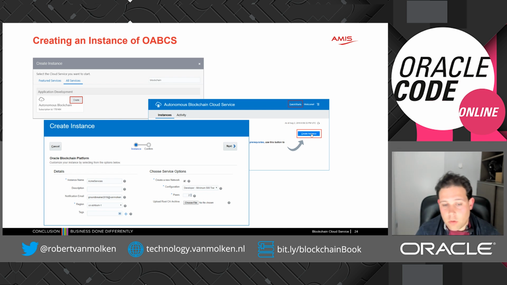Then you can also upload a root CA if you have your own certificate authority, where you can provision user accounts, or your organization account. But if you leave it empty, then Oracle will handle that for you.